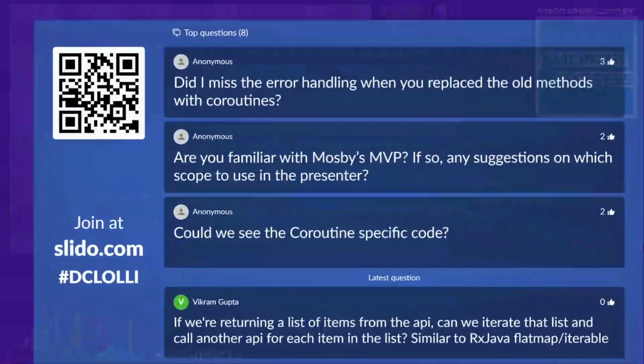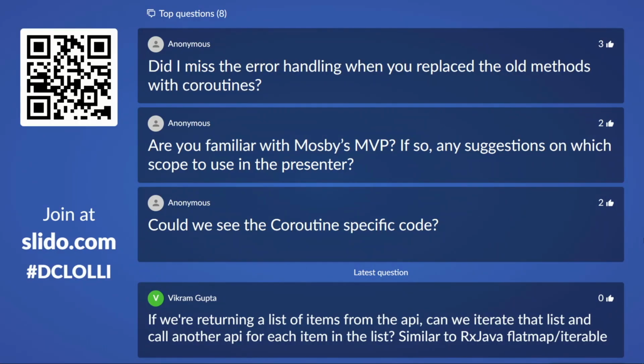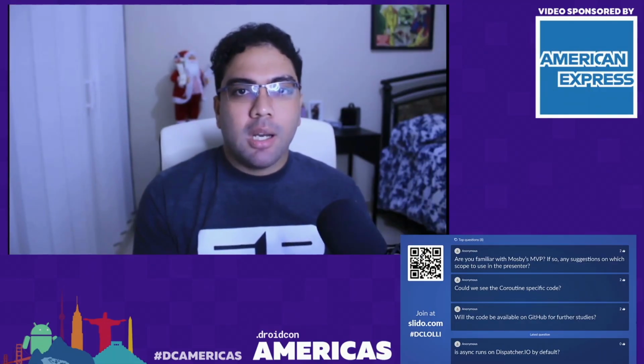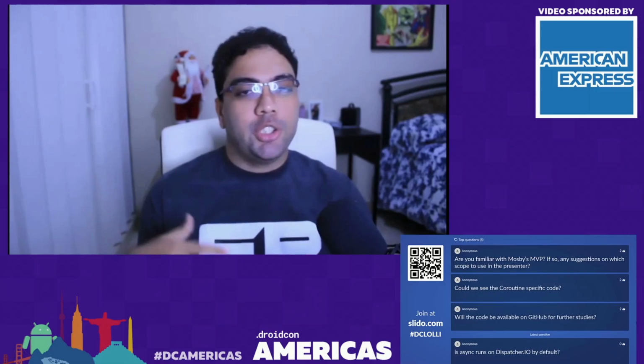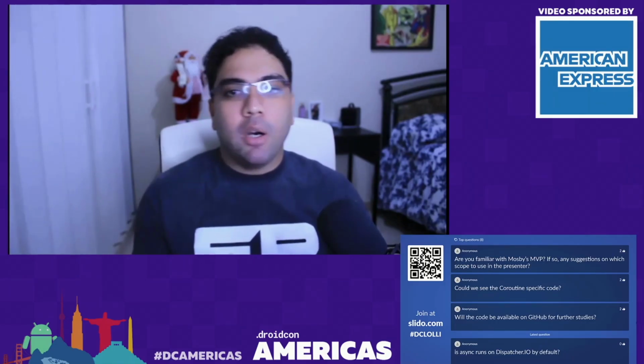Did I miss the error handling when you replace the old methods with coroutines? No, I didn't add it for the sake of simplicity and for not taking too much time. I didn't include error handling or loading. The thing is that it's just the same as you get your value, you can get a wrapper as we normally do, like a data result wrapper or a network result wrapper with the result or the error, and as simple as it looks, we can just validate whether it is an error or not, and dispatch to live data or other, depending on that.